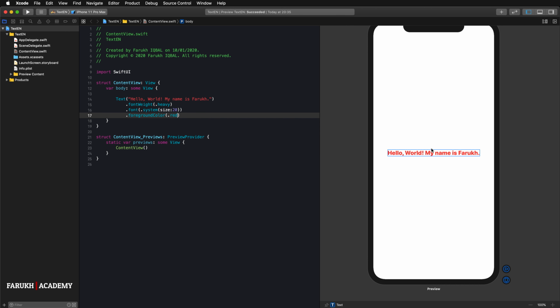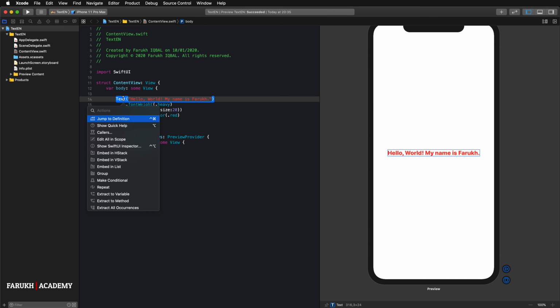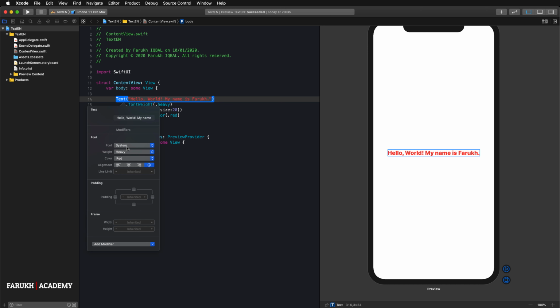The foreground color modifier accepts a value of color. Here we specify to use red, which is a built-in color. While I prefer to customize the properties of a control using code, you can also use the design canvas to edit them. Hold the command key and click the text to bring up a pop-over menu. Choose show SwiftUI inspector, and then you can edit the text font properties here. So the color, the weight, the font, etc., even the text here.